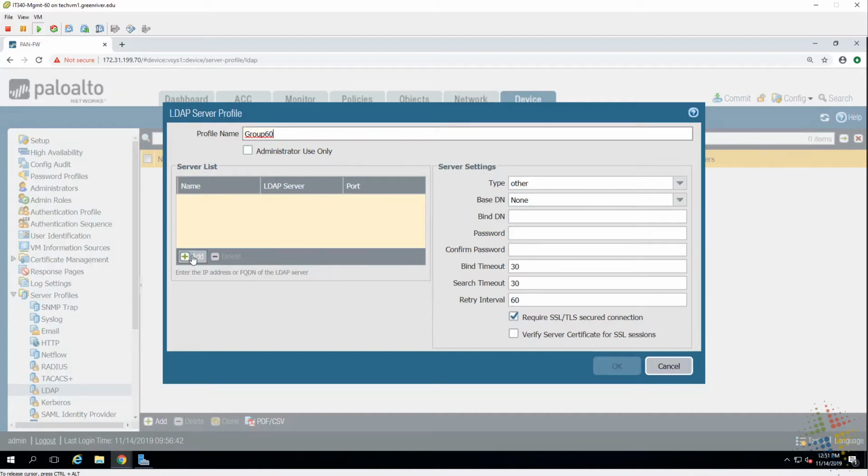And then under Server List, I want to Add. Here I can give this a name. It can be a friendly name, for instance, DC1. And then the IP address of the LDAP server. In my case, that is 10.1.0.100. Let me actually look at my domain controller first before I confirm that. 10.1.0.100, yes, okay. Port 389, that is the correct port I want to use.